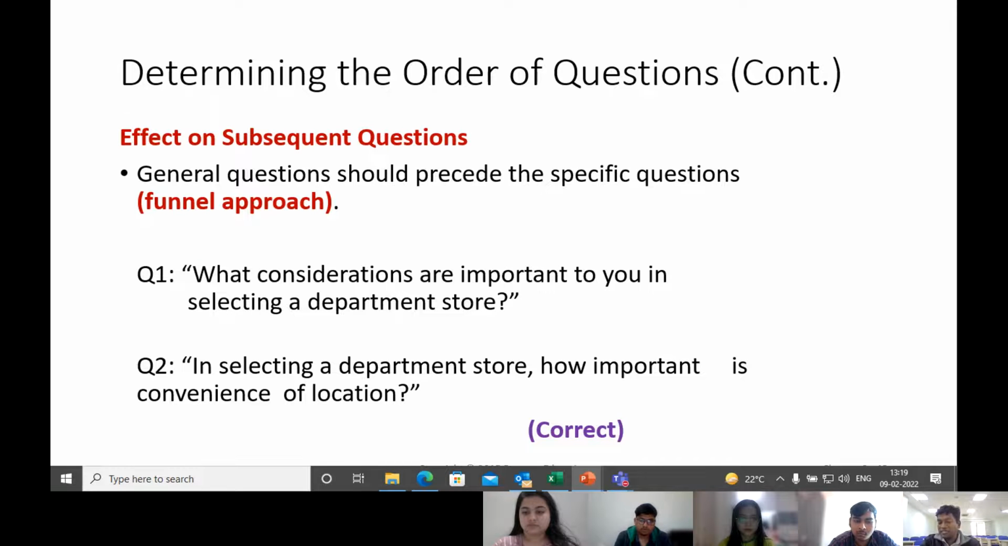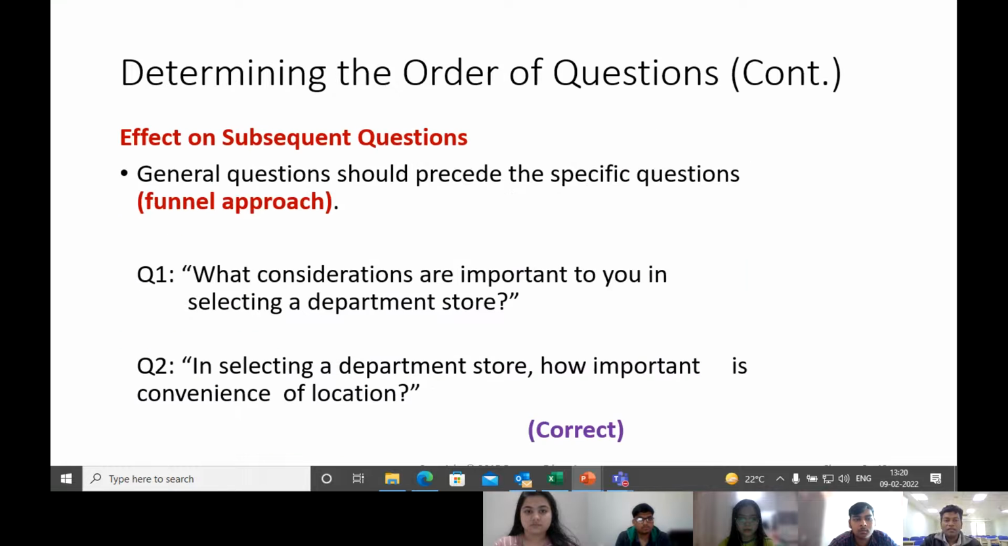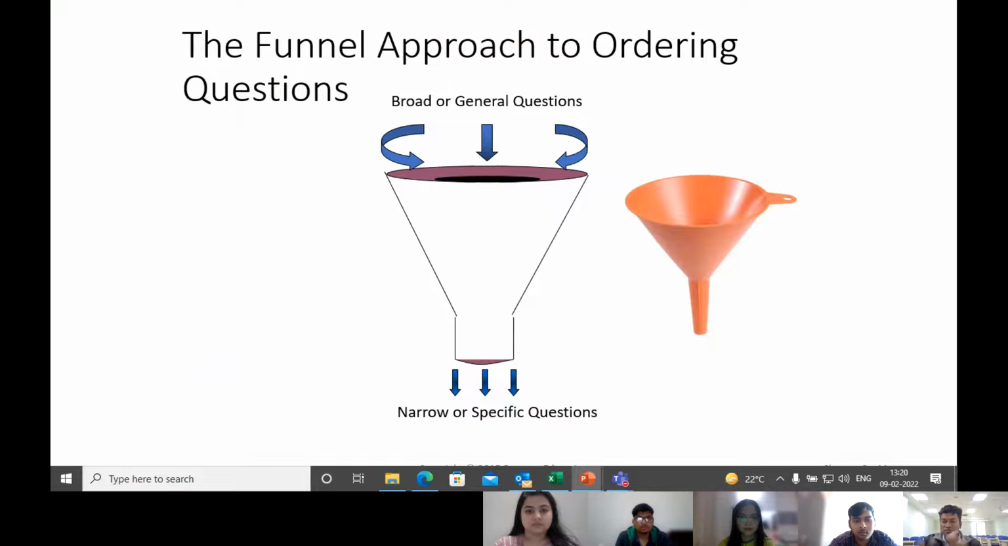and you may not mention convenience at all. So I may actually next ask you, how important is convenience? Is availability, access, car parking facility, access to public transport important, right? So that is the whole idea of funneling. So I'm just showing the previous slide. Broad questions first, and then narrow it down to specific questions when you prepare a questionnaire.